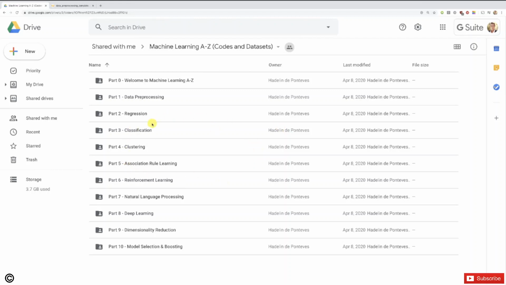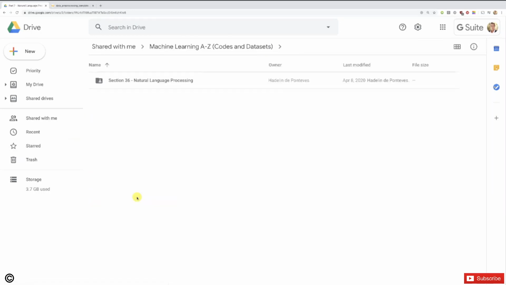This is the folder containing all the codes and datasets, of which I give you the link right before this tutorial in the article. So make sure to connect to that link. And now there we go, we can enter part 7, natural language processing. In this part, you will only find one section. That's because we only do one case study of NLP about sentiment analysis.